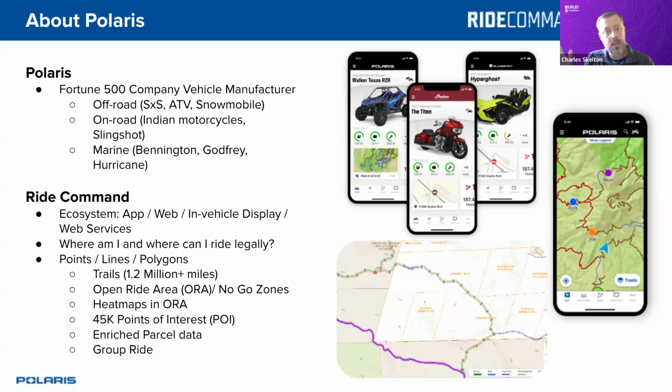We're using the heat map capability for their symbology, using some of the track rides only in those open ride areas. POIs, we've got hundreds of thousands of businesses, but the 45K that I'm referring to here is where do I park? Where's the trailhead? Are there restaurants? What's scenic? Is there a picnic area here? Things that, when you're on a ride, are relevant to the rider.